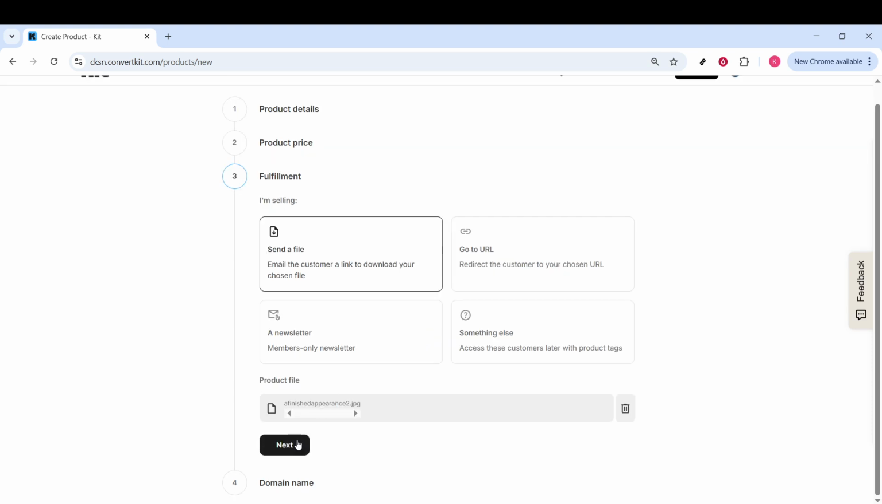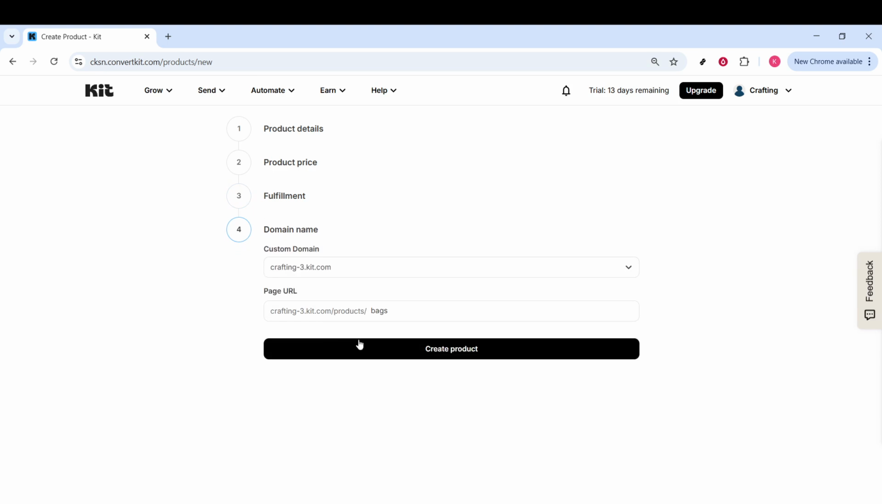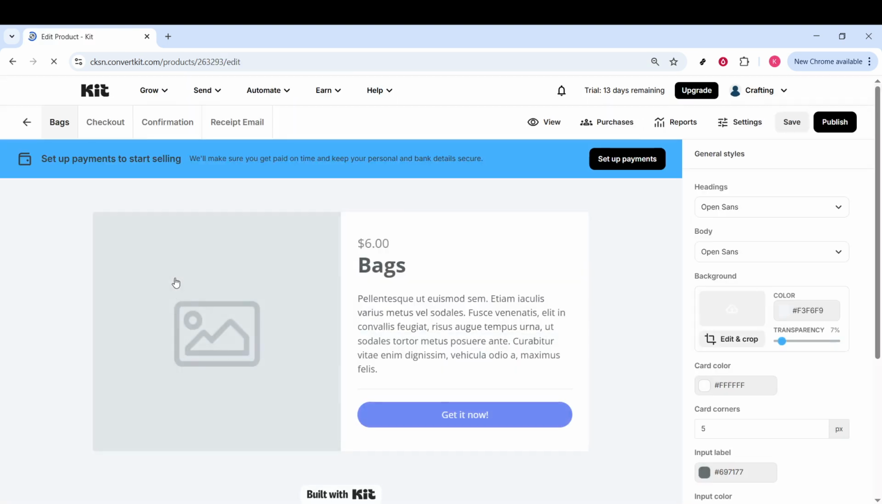When the upload is complete and everything looks correct, click Create Product. This saves your product and prepares it for release. Finally, click Publish. Publishing is the step that makes your product available for purchase, so make sure you are ready for customers to buy. Once it is published, your digital download product is officially live and ready to sell.